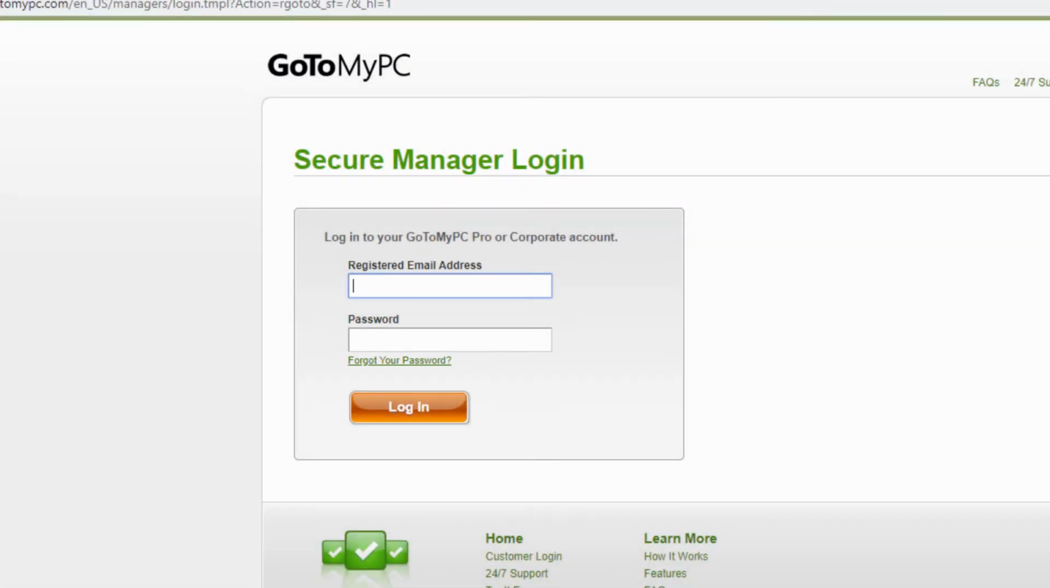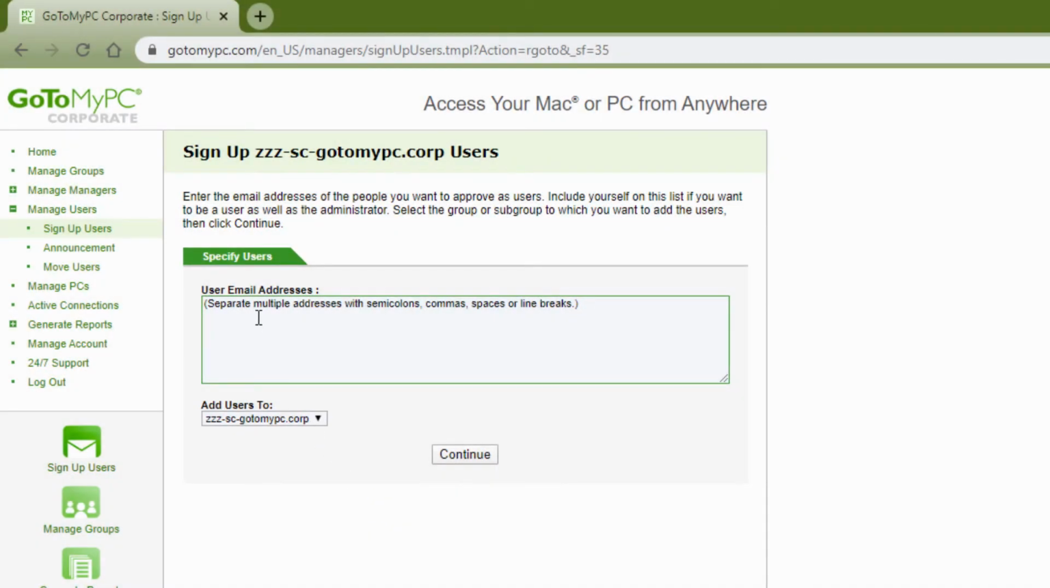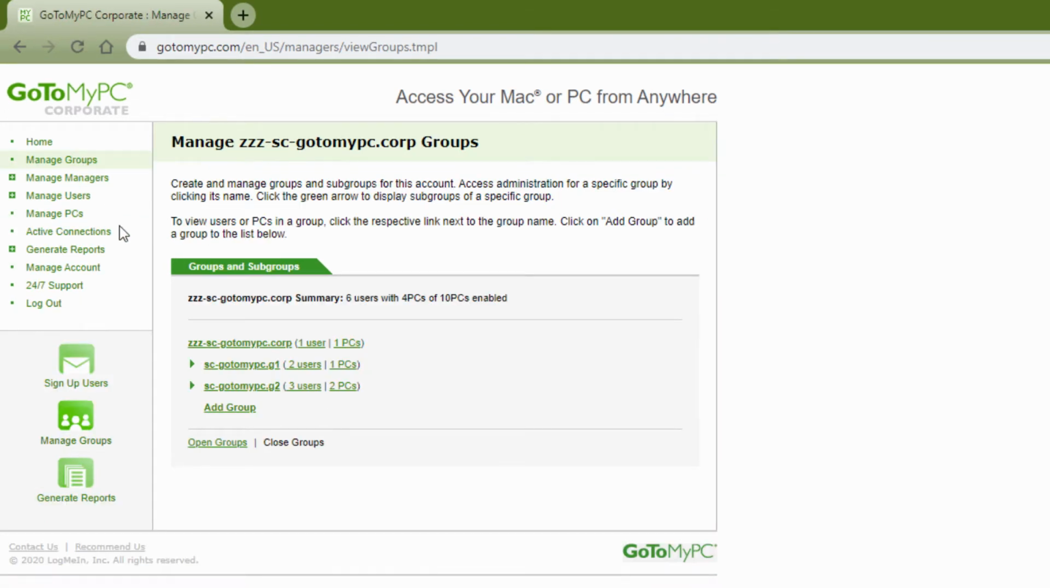When signing up new users, GoToMyPC Corporate can assign the user to a specific group that has already been set up. Assigning users to a specific group makes it easier to locate users and keep track of their features. In addition to inviting and managing users, groups and subgroups of users may be set up. Keep in mind, GoToMyPC does not include a bulk import option.